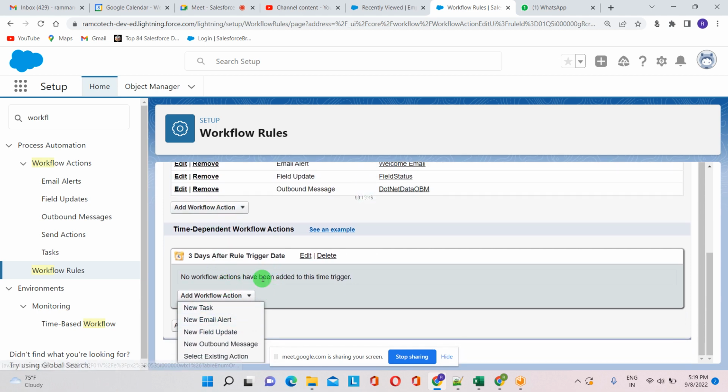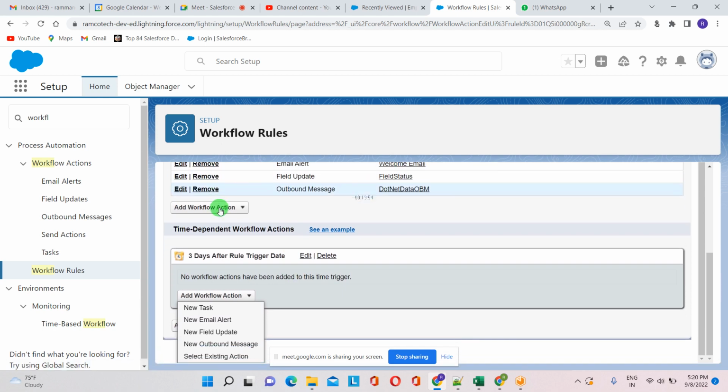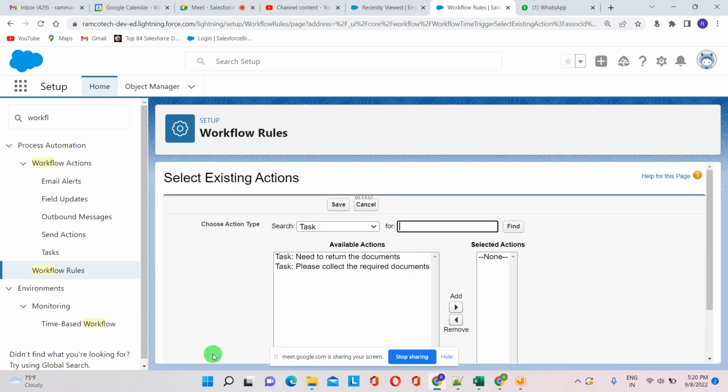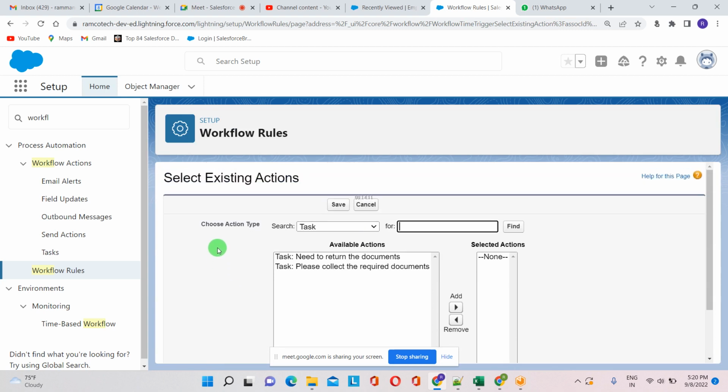It is displaying only these four here. But select existing action means whatever we had created here, we can use it. This one we haven't used earlier, so we can go with select existing action. You know how to use a task, you know how to use an email alert, right? So just select existing action. In this, it will ask you which kind of action you want to do.